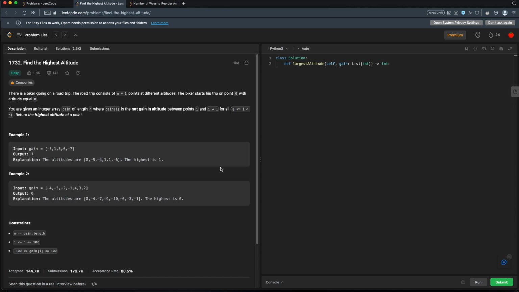Okay, so this one seems pretty straightforward. For this one, we will be using a running sum. So we'll put 25 minutes on the Pomodoro timer, and we will get started.